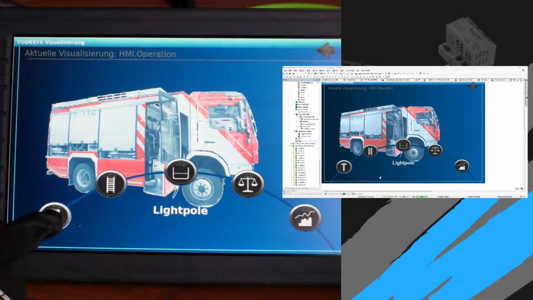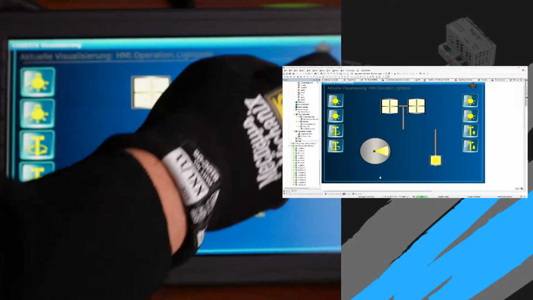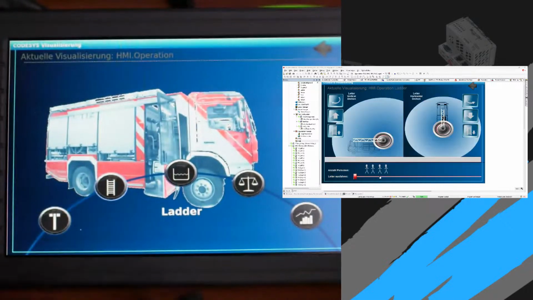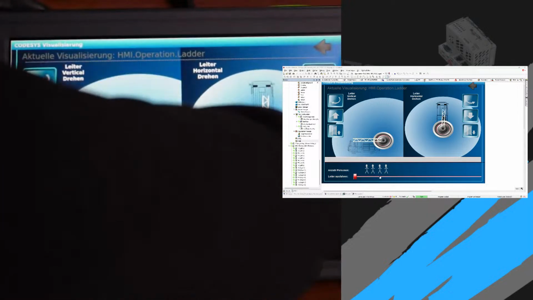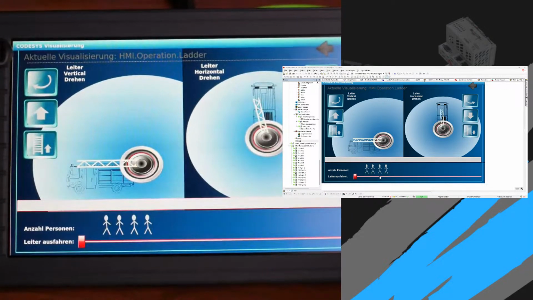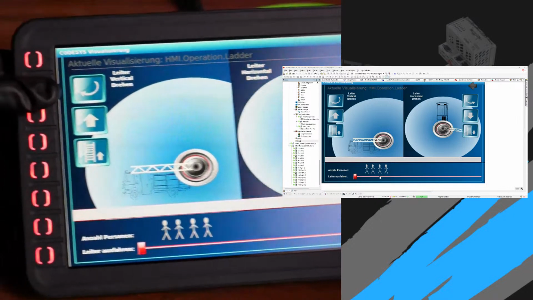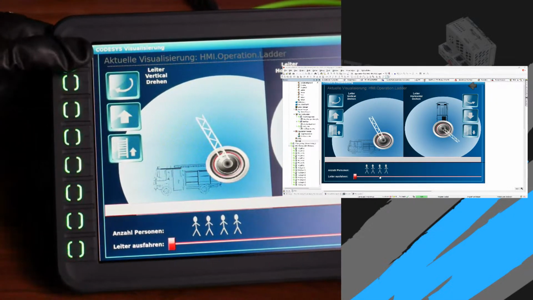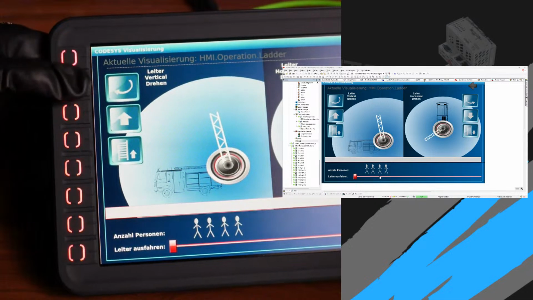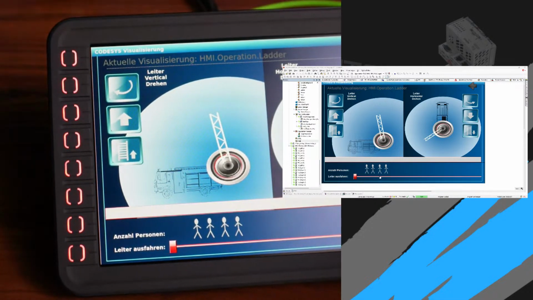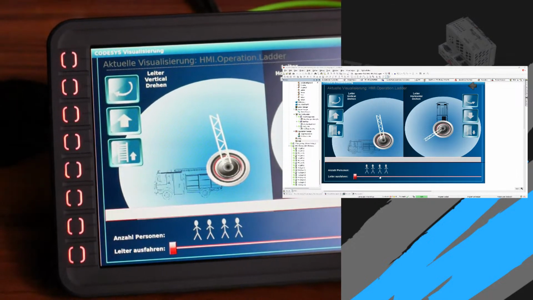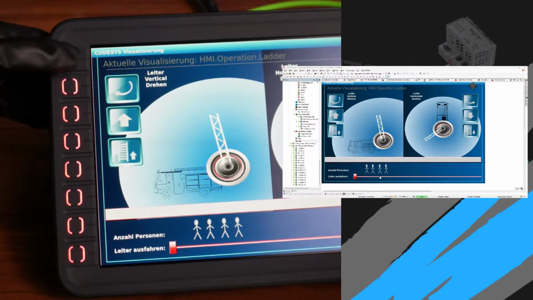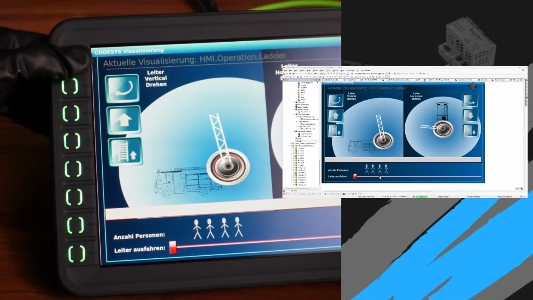Yeah, I can switch from one screen to another. You can also control the ladder. It's pretty easy. But you can also control the process using buttons. So even if, for example, the touchscreen is not in good condition, you can use buttons.